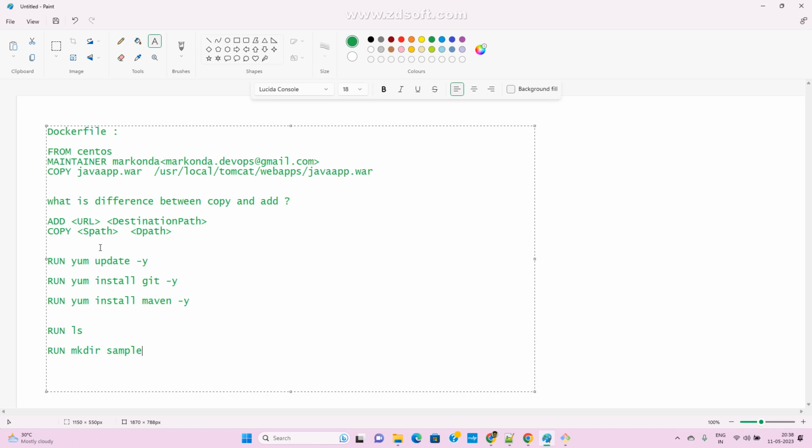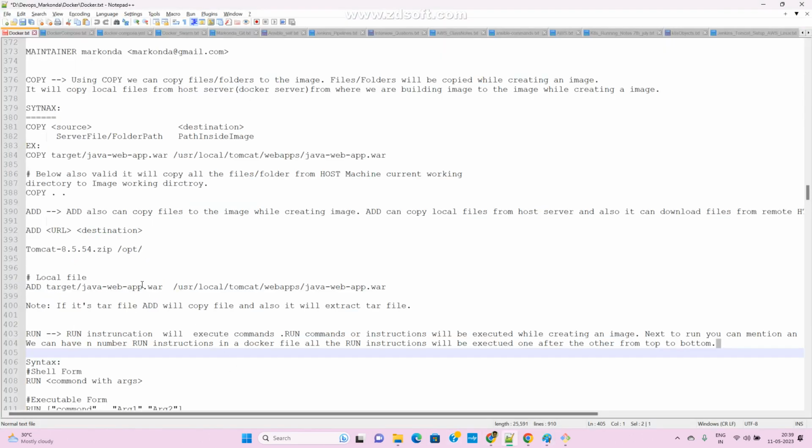Okay, this is very simple. In one Dockerfile, we can use the RUN keyword multiple times. Now see here, RUN ls. You know what ls is, right? It will display all files and directories. This one will create a sample directory. RUN yum install installs the maven package. RUN yum install git package. I am updating packages and all. So like this, we can declare many RUN keywords in our Dockerfile.